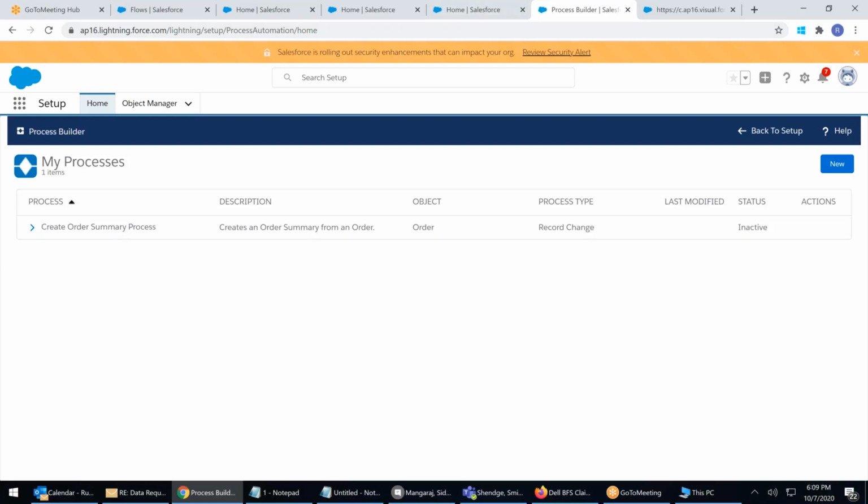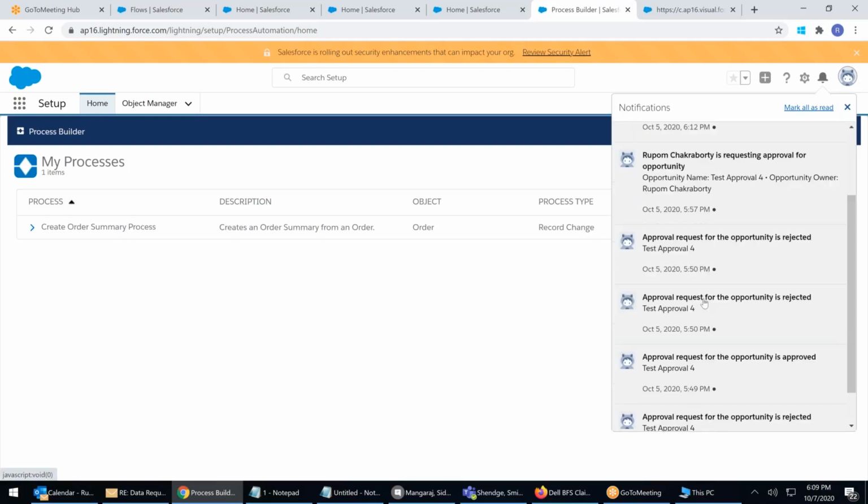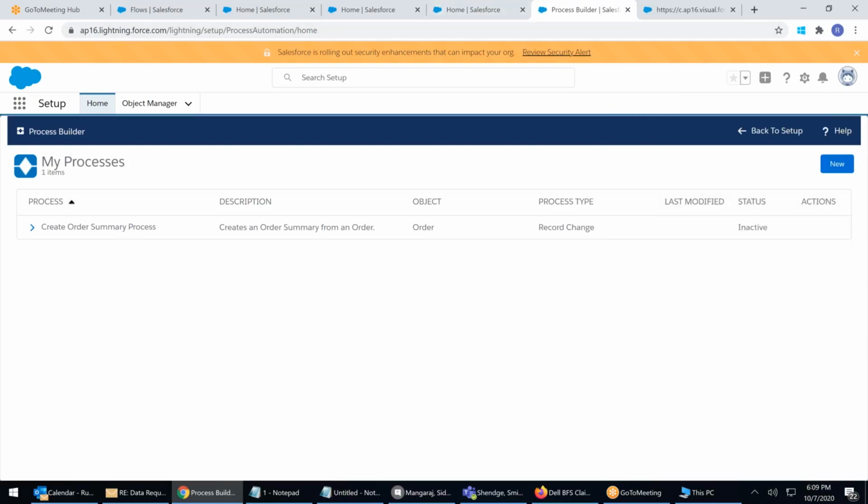Through a process, right. Before we come to the process, can you see there a bell, right? A bell icon with number 7 on my screen. Can you see? Yeah, everyone. I click on it. It's a notification. Approval of the patient approved, rejected, notifications. In your mobile phone, you get a notification. Same thing, right? We will do the same thing.